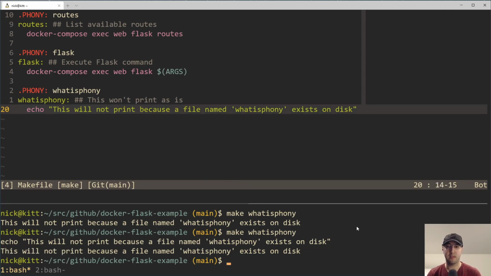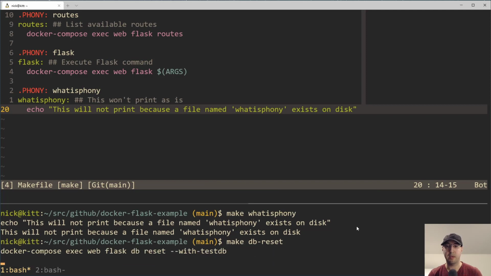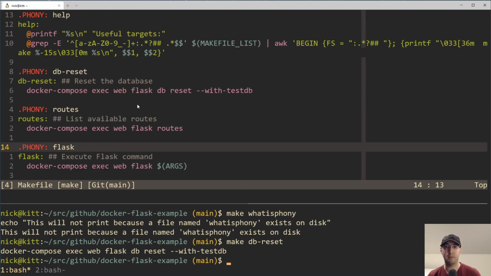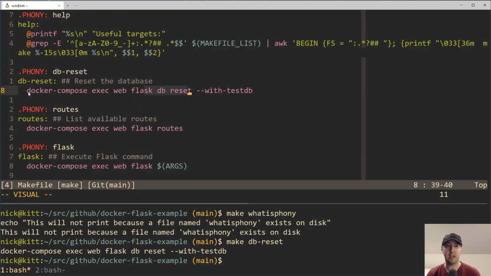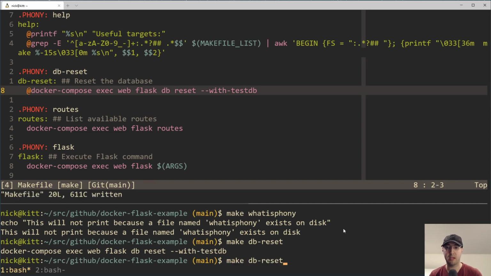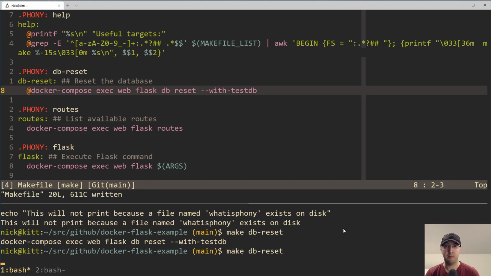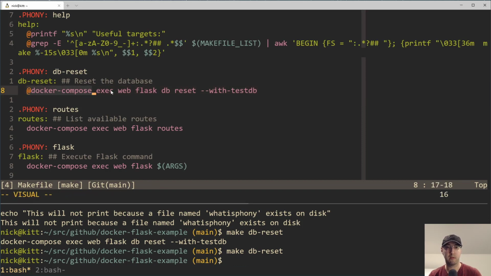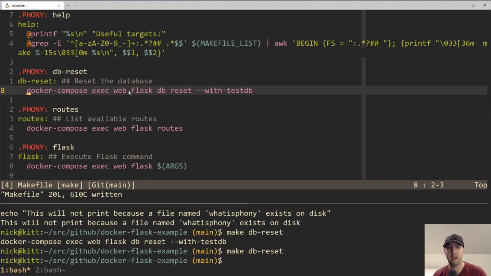And we actually saw an example of that before when I ran a make db reset. Notice how it literally echoed the Docker Compose exec command here, and there's no other output because this db reset doesn't produce any output. But if I put an @ symbol in front of that and reran make db reset, then it's going to output nothing, right? Because we're just saying don't literally output this command, instead just run the command, and then if it happens to have output, then produce it here.